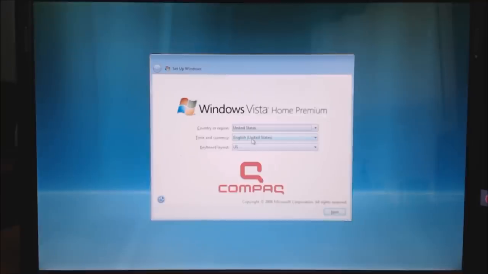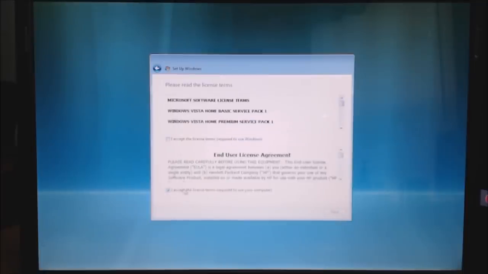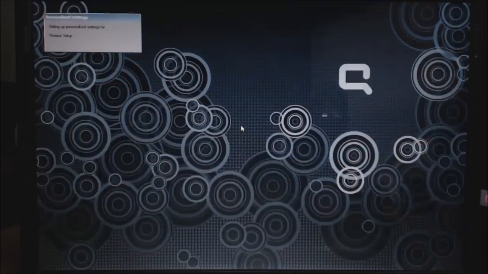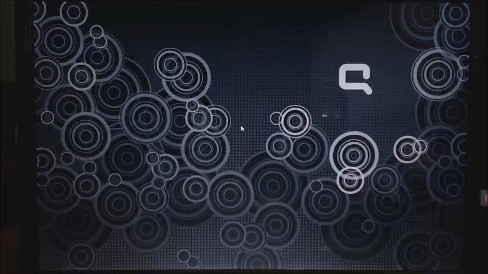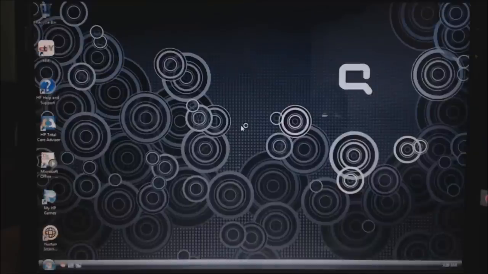All right, so there's Windows Vista Home Premium, and let's go ahead and click Next and go through the process here. Okay guys, so it looks like we are getting back to the desktop here after a very lengthy install process. Now, just so you guys know, that could have taken you anywhere from an hour to 2 hours to reinstall everything, so probably about an hour and a half. So here we are back at the desktop now.